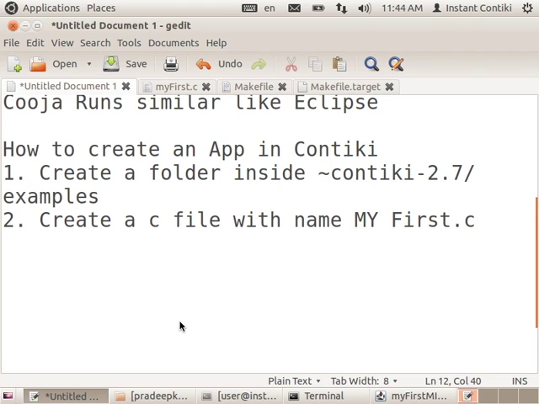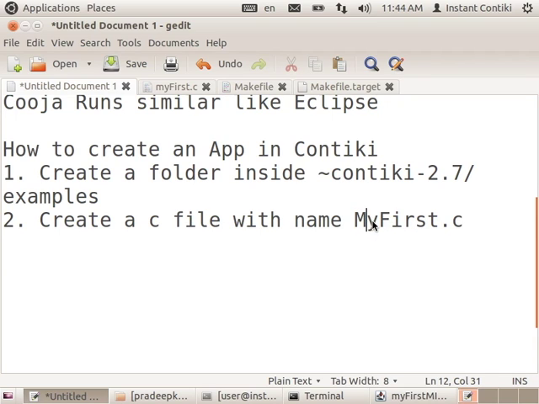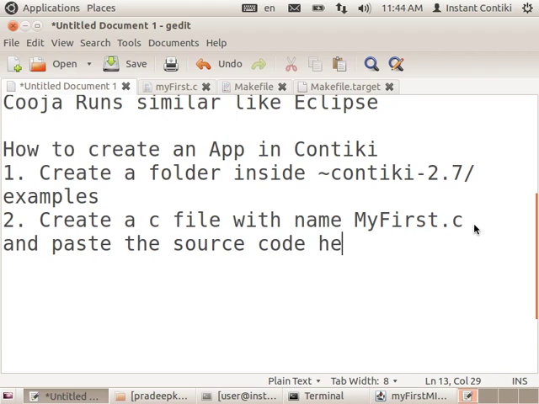Your file name should be a single word. It should not have any blank space in between. So either it can be my_first or like this you can give, or like this you can give. So the best method is like this, my first, with M in capital letters and the rest small. My_first.c, and paste the source code here. We will copy this here.